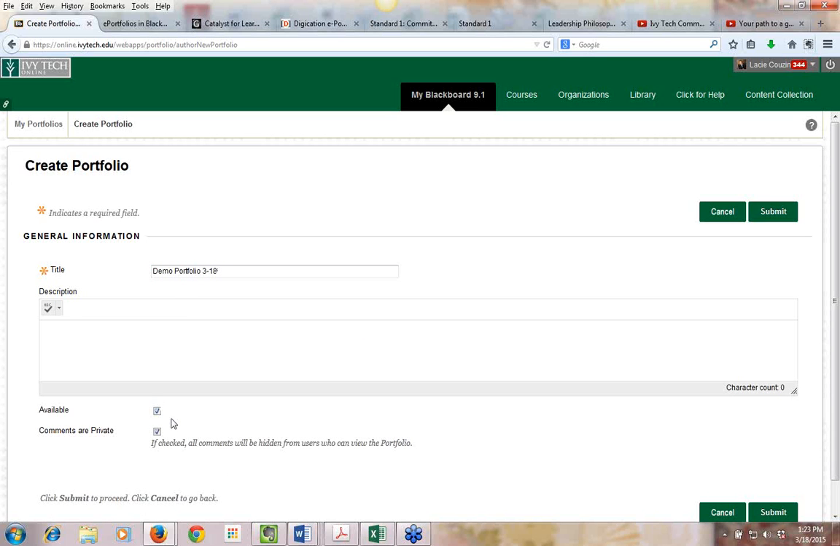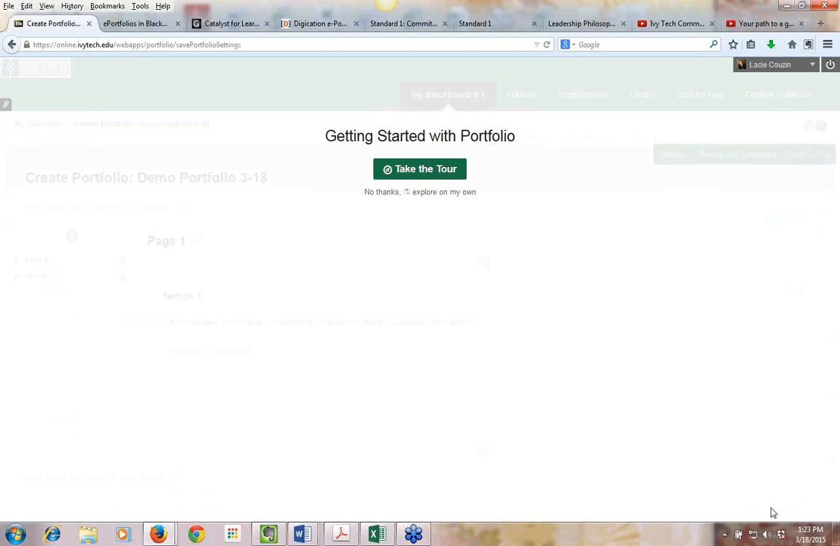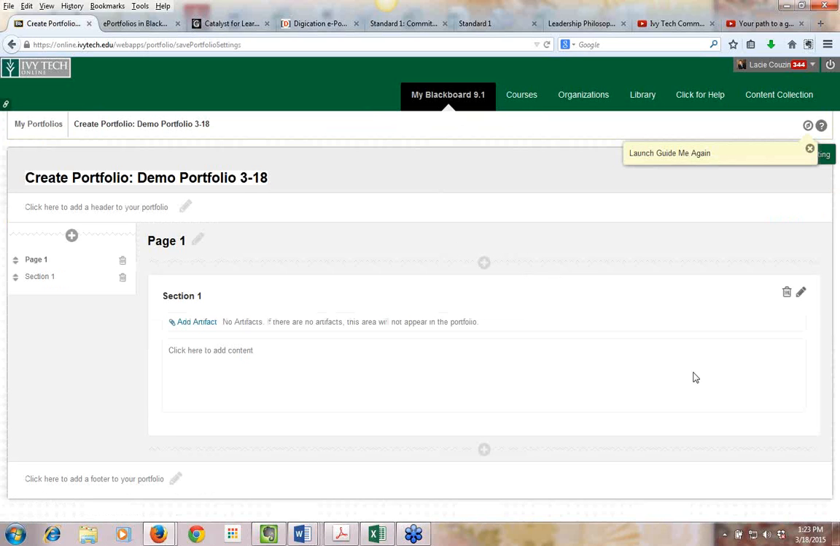Down at the bottom here, we want to make sure that the portfolio is available, and you can leave comments to be private. In that, the portfolios have the ability to receive comments, and if they're public, then anyone can see the comments that are made, or they can be made to be private. That's entirely up to the creator or the assignment that you design. And we're going to move on.